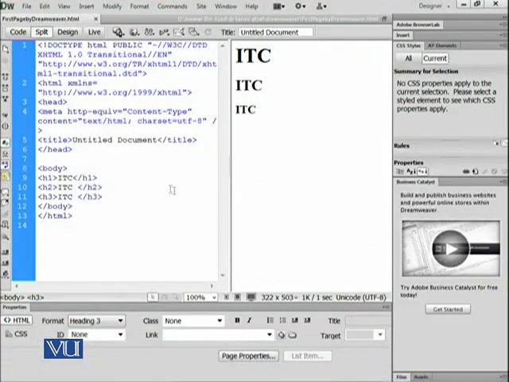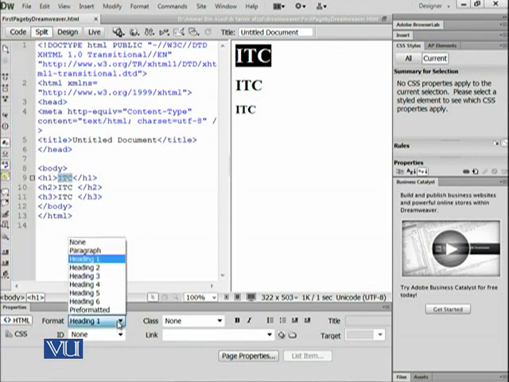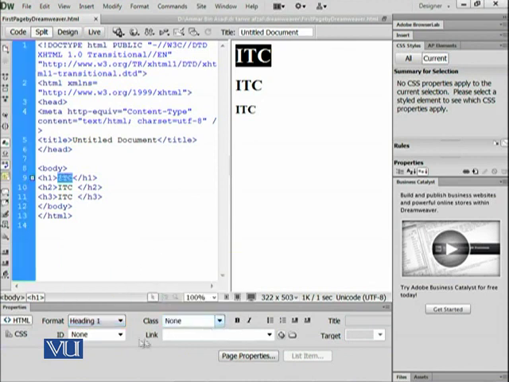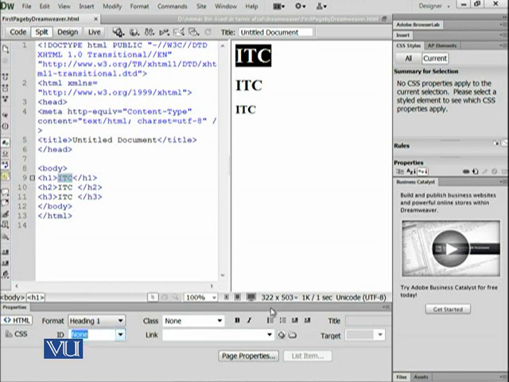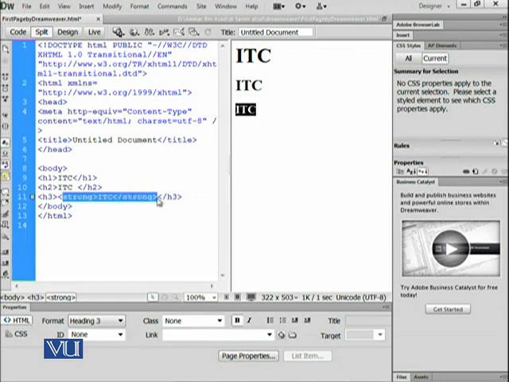So we can move back to Dreamweaver, and we can also select, for example, paragraph or other headings, and then there are different classes which we can use. There are a number of other things. For example, if I want to make it bold, I will select it and click on this. It has added another tag, strong start and strong end, and then it has written ITC. So this ITC is now a little bit bold.